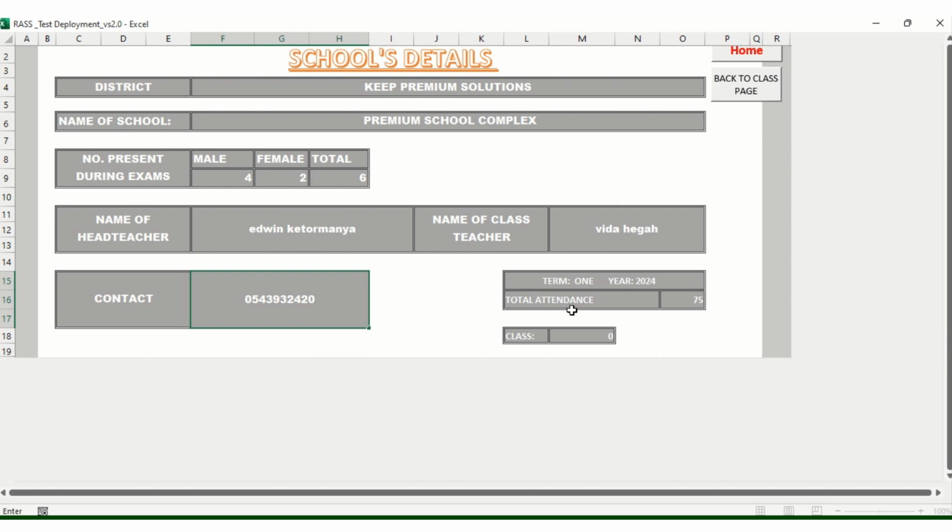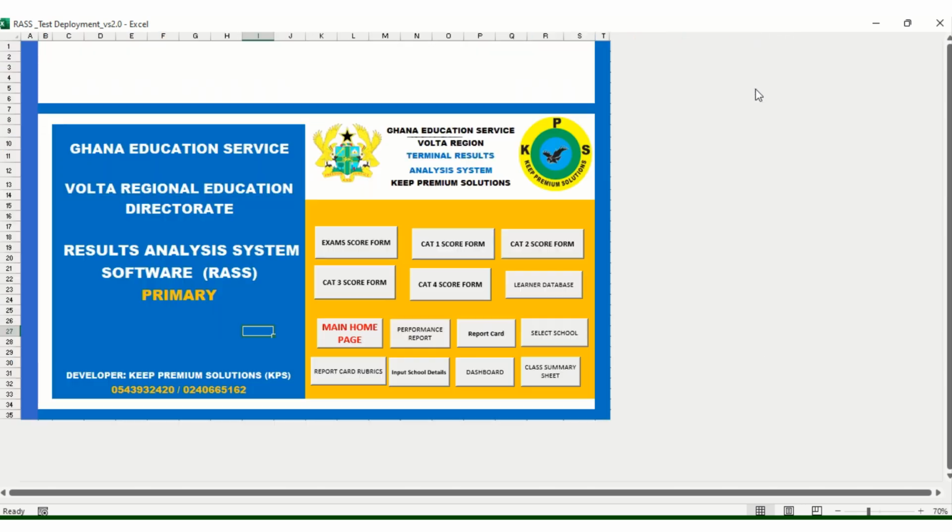Then for term 1, these things have been deactivated, so you use a form to select it. Because of that, it's not needed, so you leave it. Then you click on back to database, where you select the class. So we are done with how to select school and how to input school details into the system.